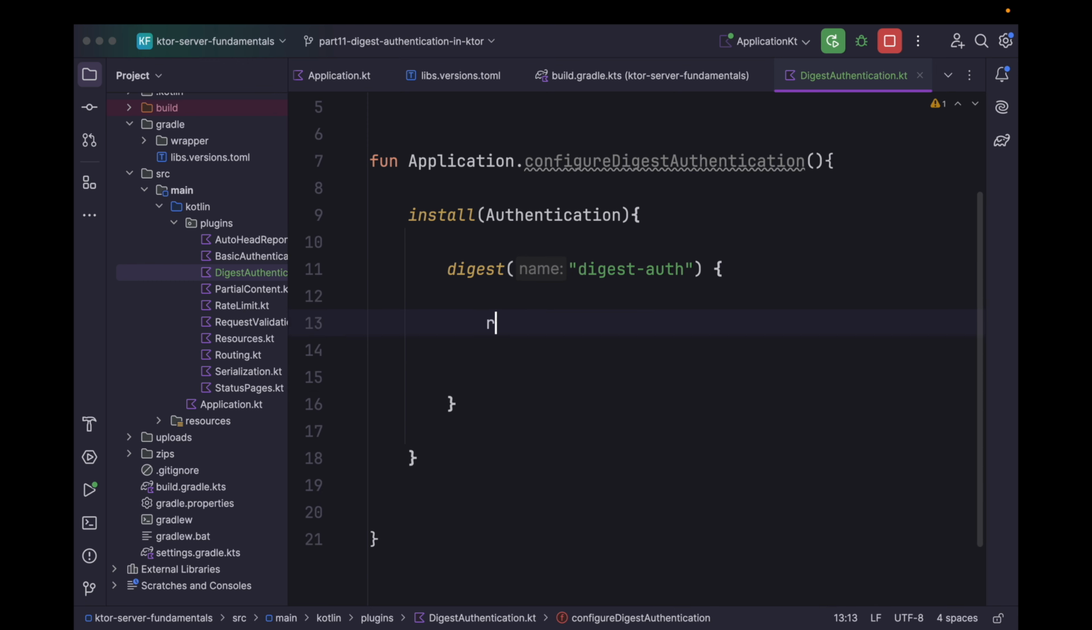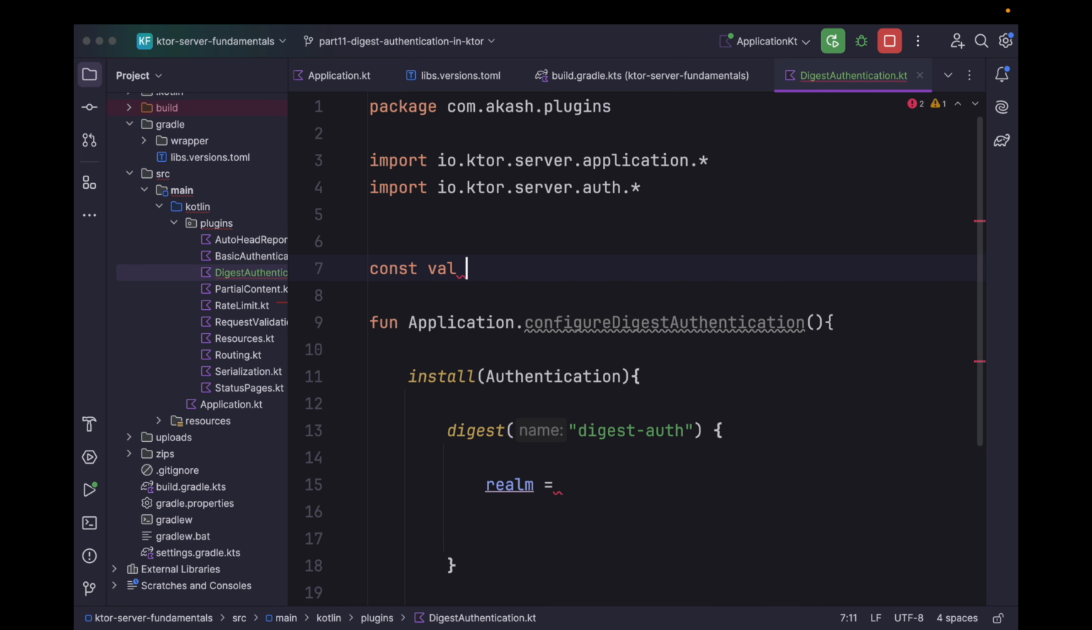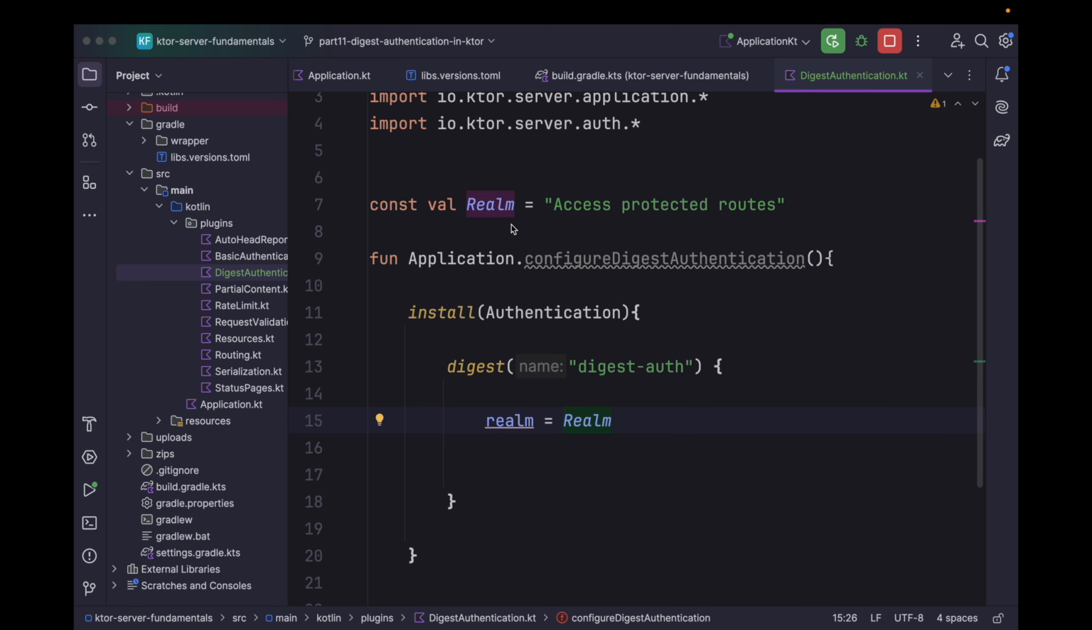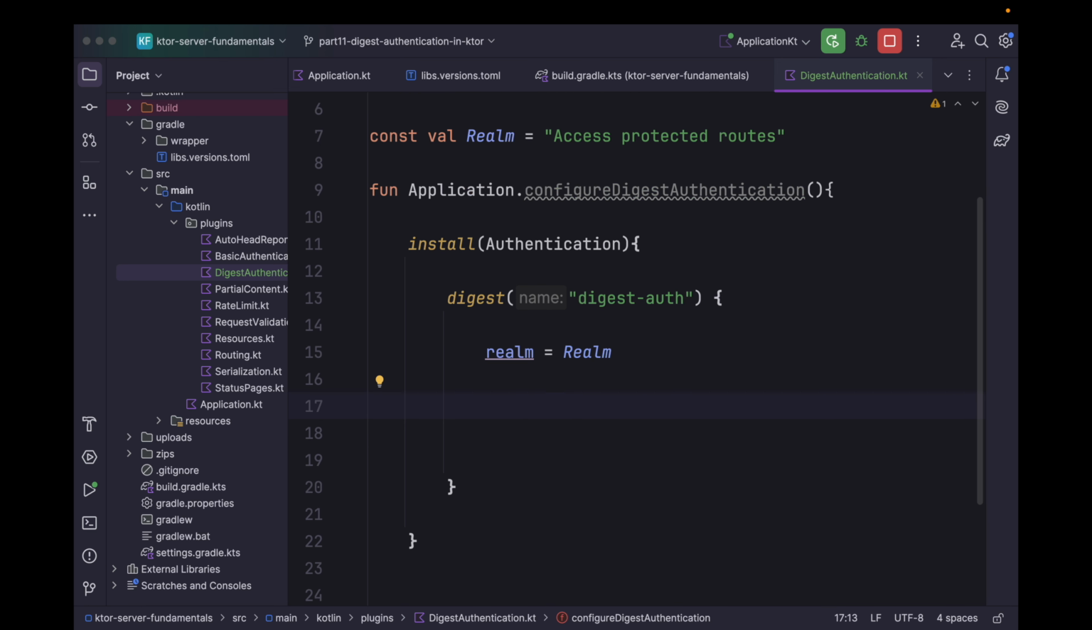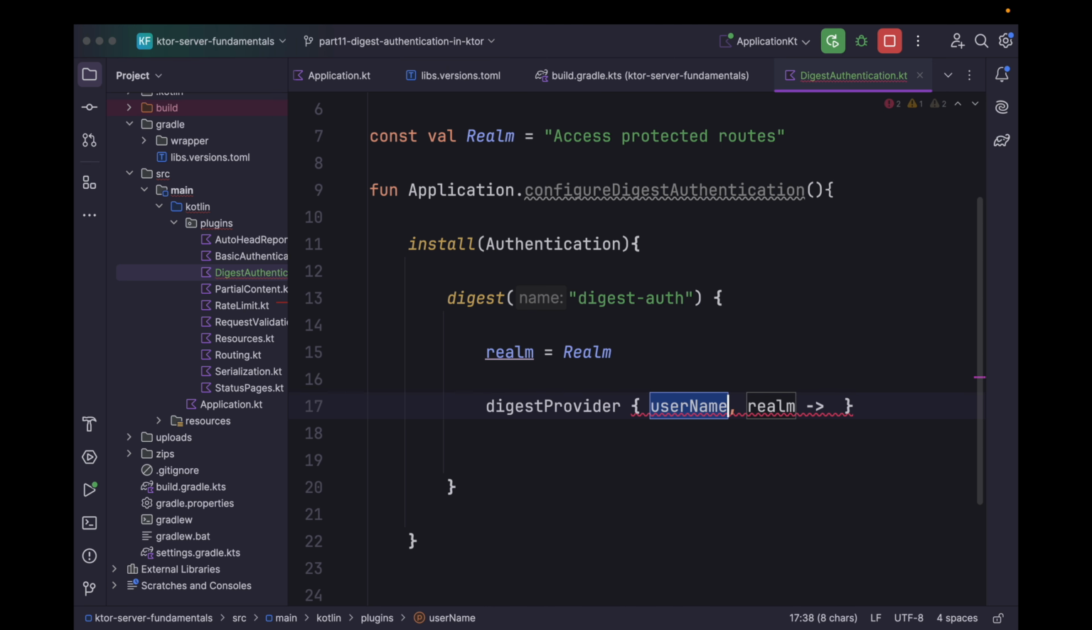Now within this we need to pass something called realm. For that we can create a const val. Let's name it realm and give it the value "Access protected routes", and we can use this value over here. A realm is a security domain used in authentication to group and protect resources. So it simply tells clients which protected area they are trying to access. After realm, we need to call the digestProvider function. This gives us access to the username value and realm value from the request parameters.